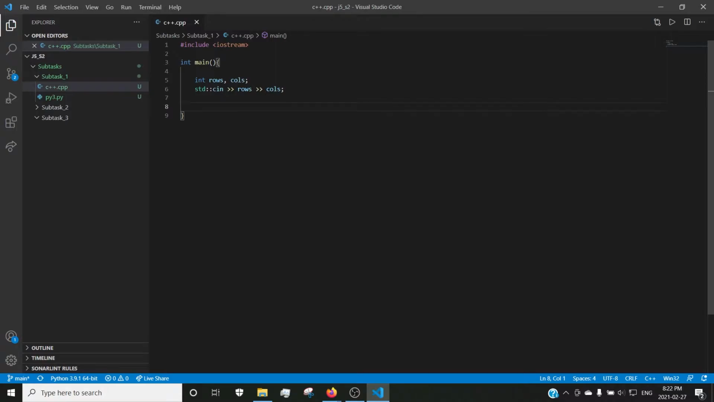And now we actually don't need the rows and cols information because the first subtask guarantees that both of these will be equivalent to 1. But we're just going to read this in so that we can use the information we get from this for later questions or later subtasks.